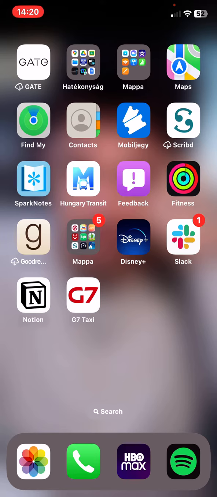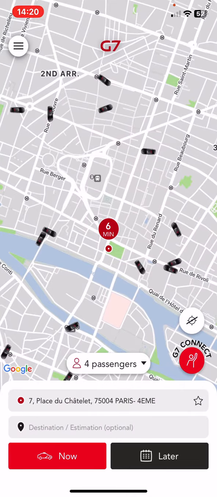First of all, open the application on your phone. So as you can see, your current position is already set, and then you have to choose a destination, and you can choose to order the cab now or later.